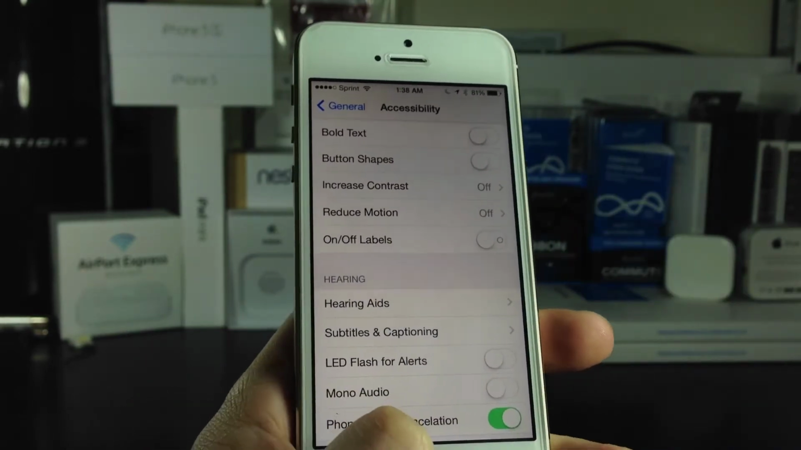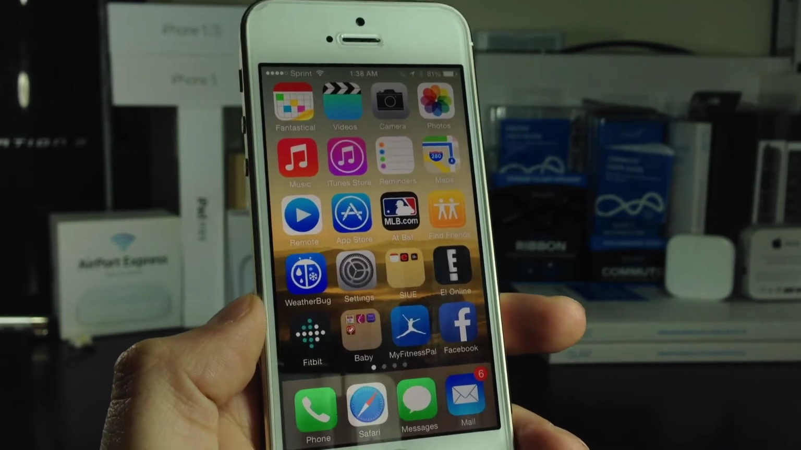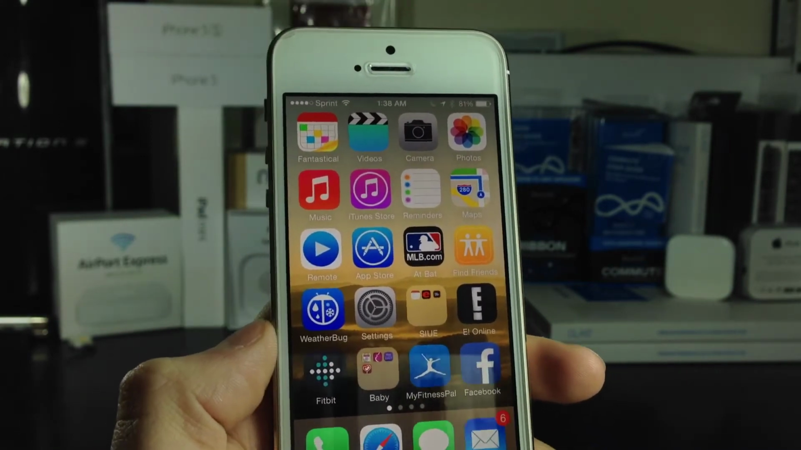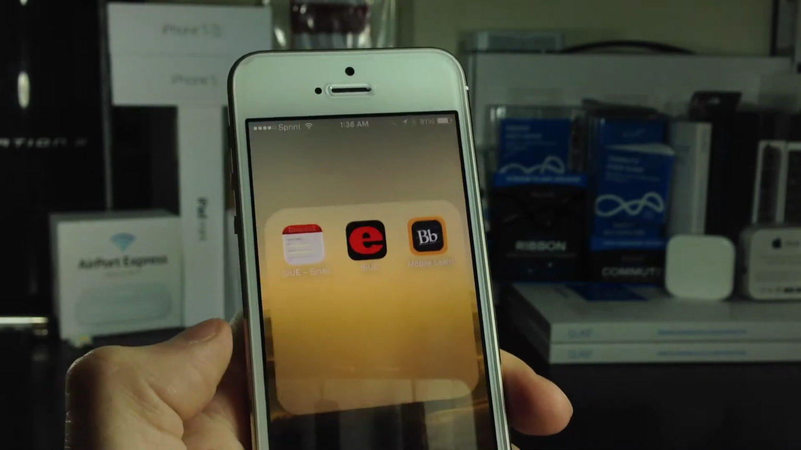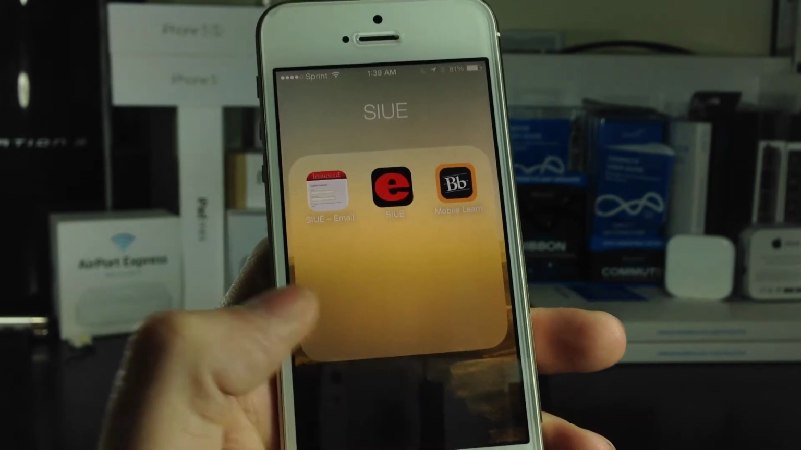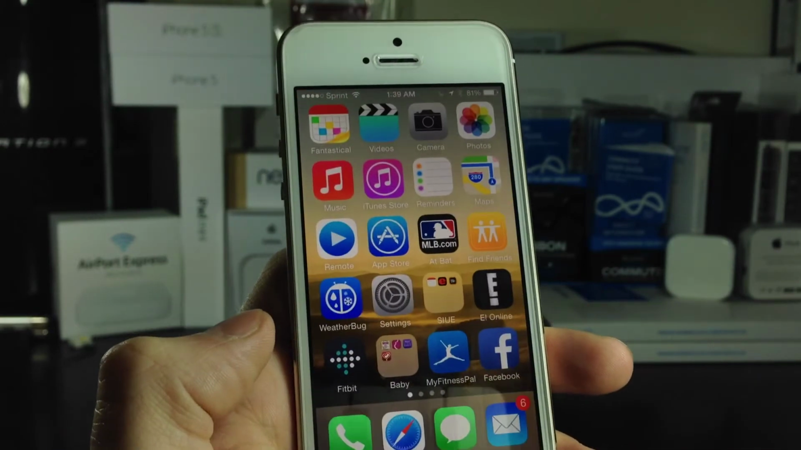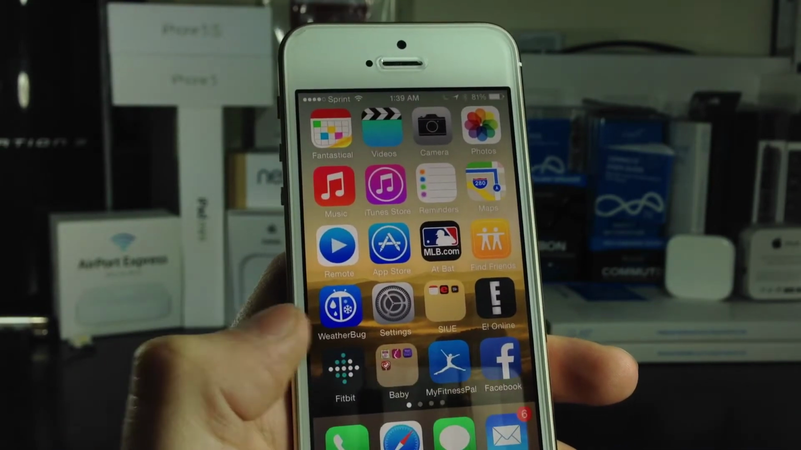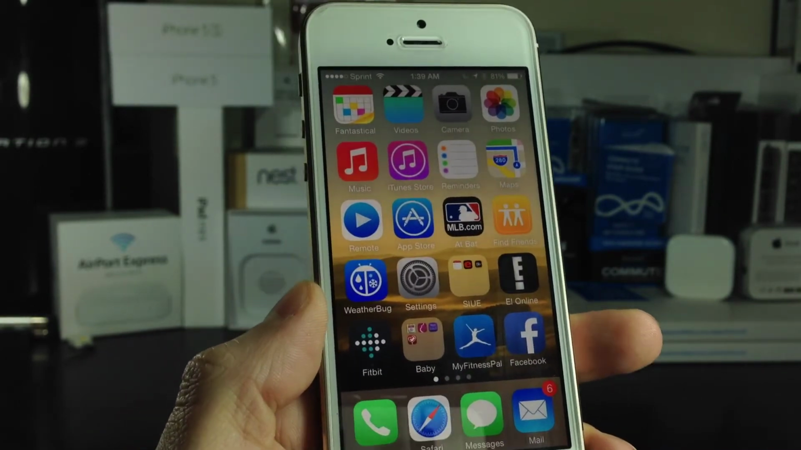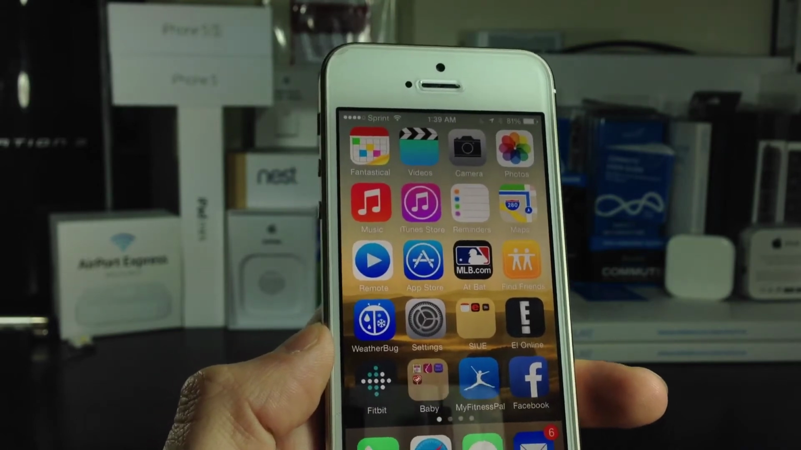Now, also, if you've noticed that the transitions are much faster, not a whole lot faster, but in the previous version it took roughly a second for a folder to open or an app to open. Now I think it's around 3/4 of a second, so it's a little bit faster and smoother. I prefer this over the previous speed.